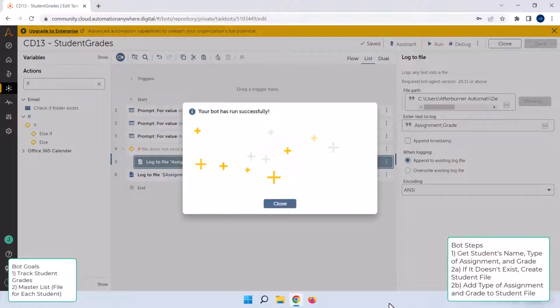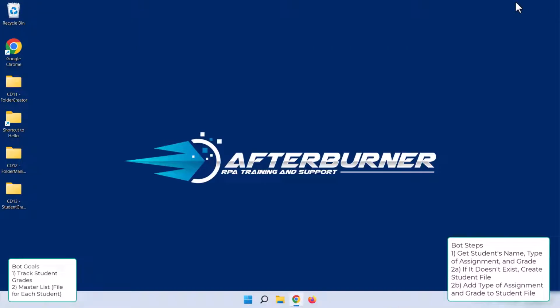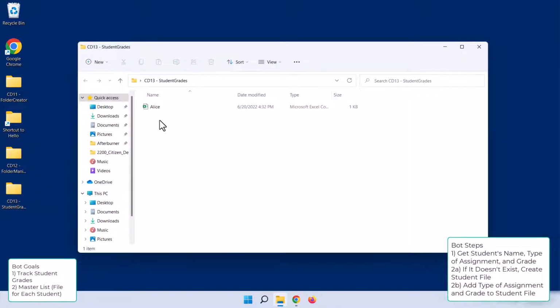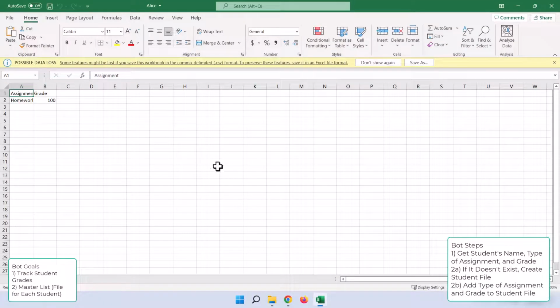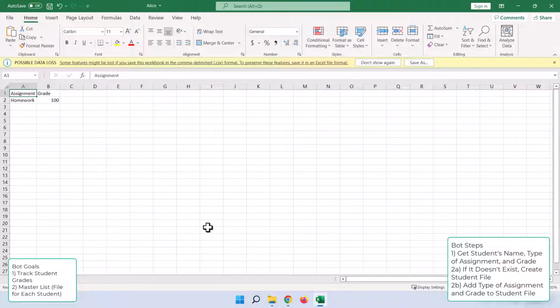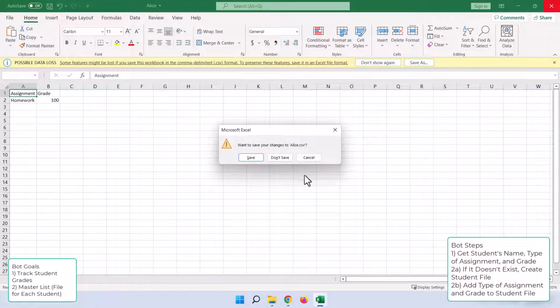The bot ends, and then we can minimize the Chrome screen and go to our desktop to the CD13 folder so that we can see the results. We can see here that we have a file called alice.csv. Let's open that. Inside, we'll see our two columns with the headers of assignment and grade, and that each column holds the values we gave it. When you're done examining this file, close it down, head back to the RPA workspace, and let's run this bot again.